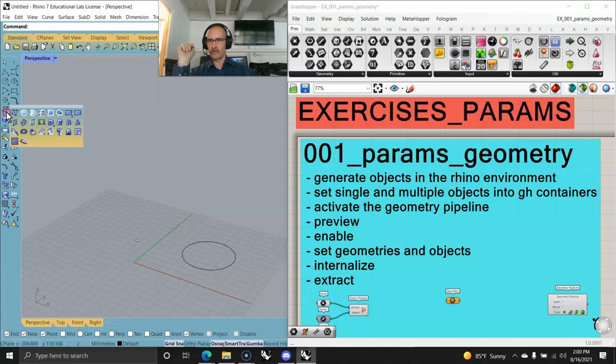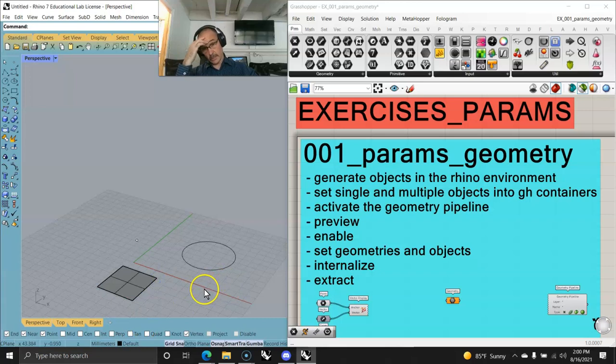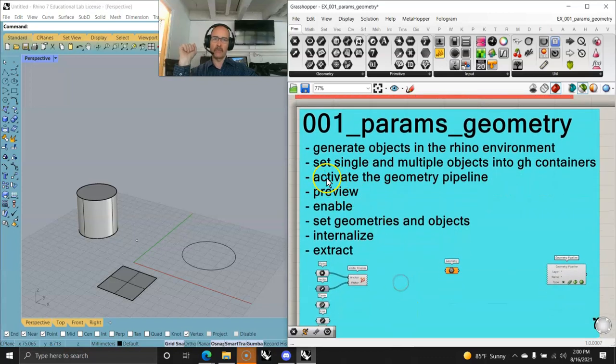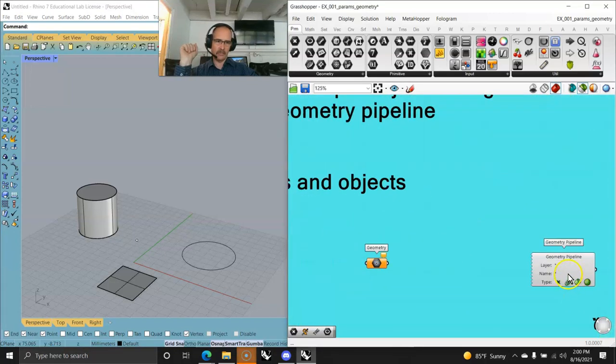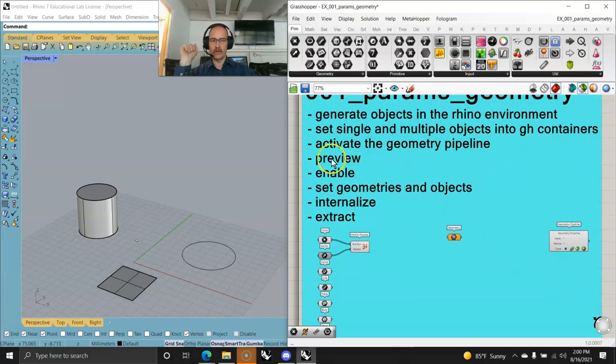So I'm just going to grab a few things here. Surfaces, curves, circles, possibly solids. If you're going to draw with solids or planes, you'll probably want to put this over to shaded so you can see that. That's probably enough. And what happens with Grasshopper, and we will get into activating the geometry pipeline, which is a fairly interesting tool as well, how to preview, how to enable, how to set geometries, and internalize and extract geometries.